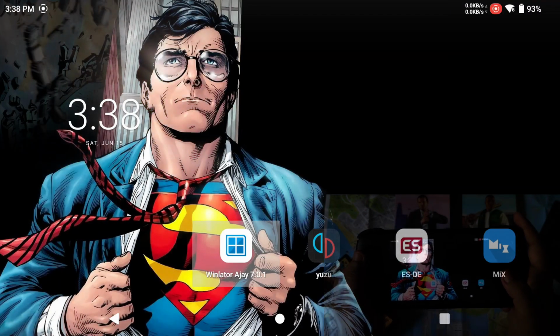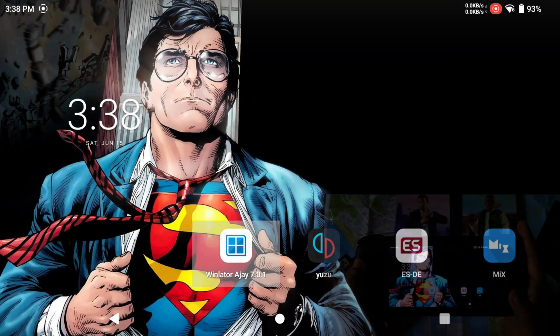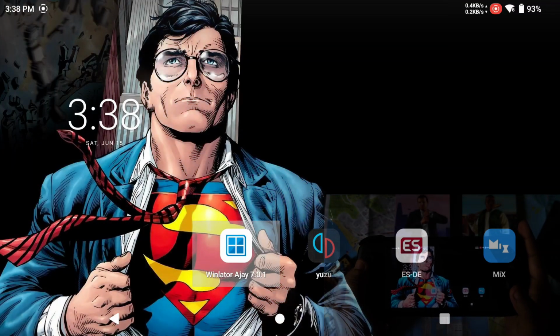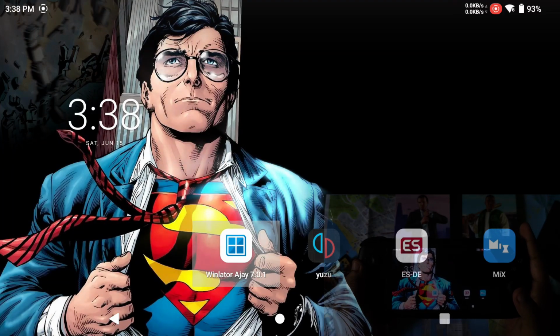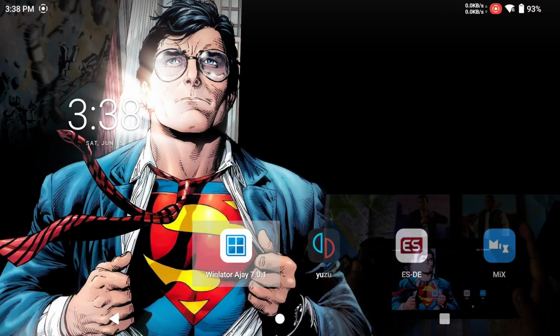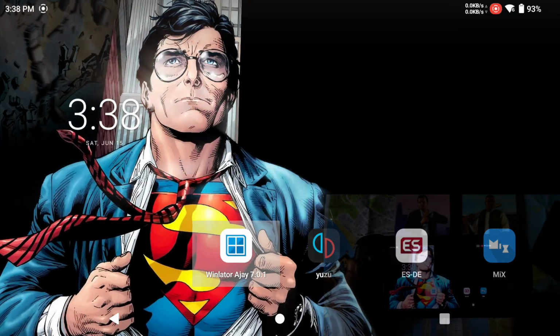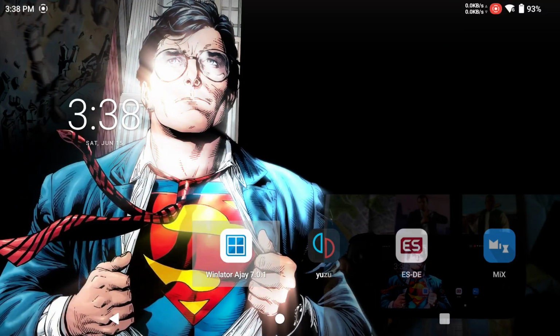So first, this is what you're going to need. You're going to need the Winlator version. You can use the latest version, which is Winlator 7, the stock version by Bruno. In my case, I'm using the Winlator Ajay modded version, 7.0.1, which is working fine for this particular game.